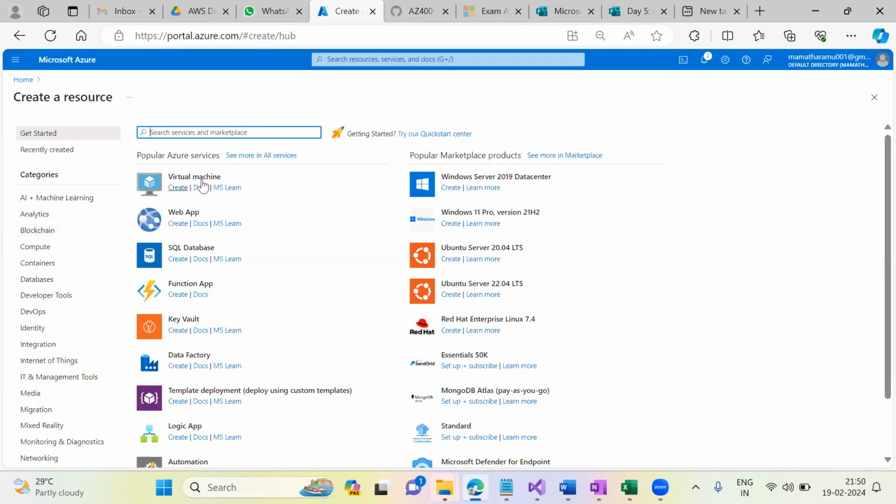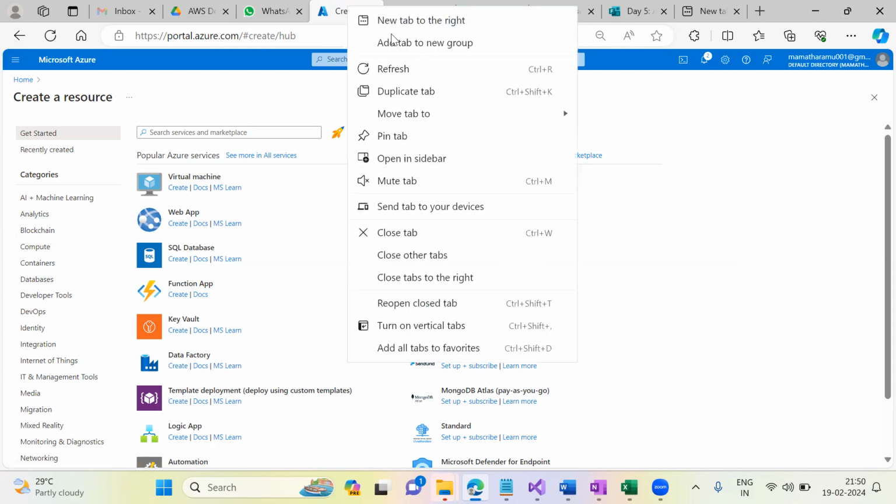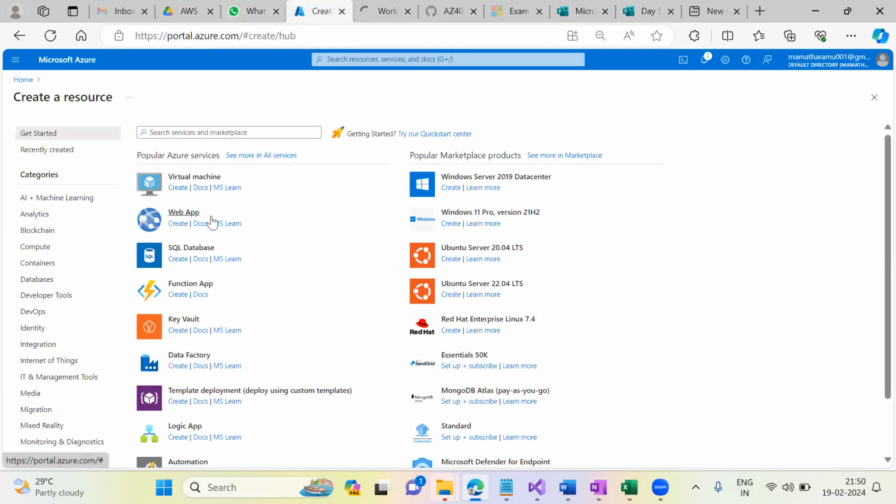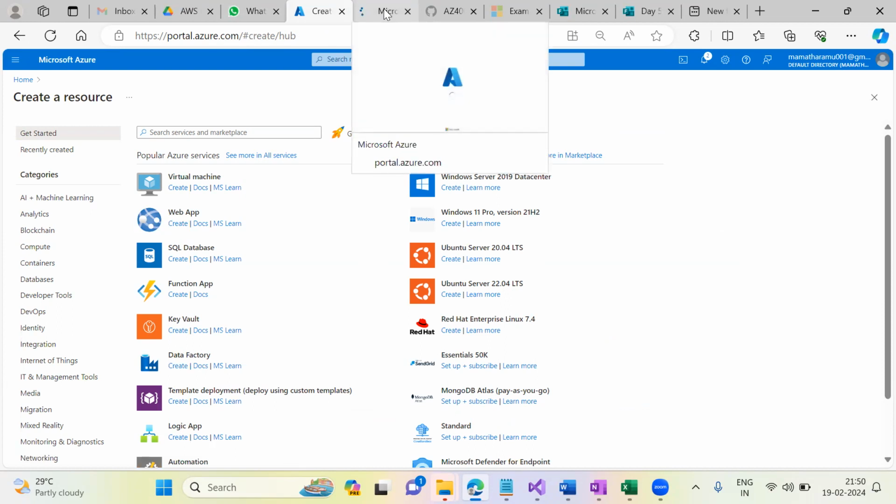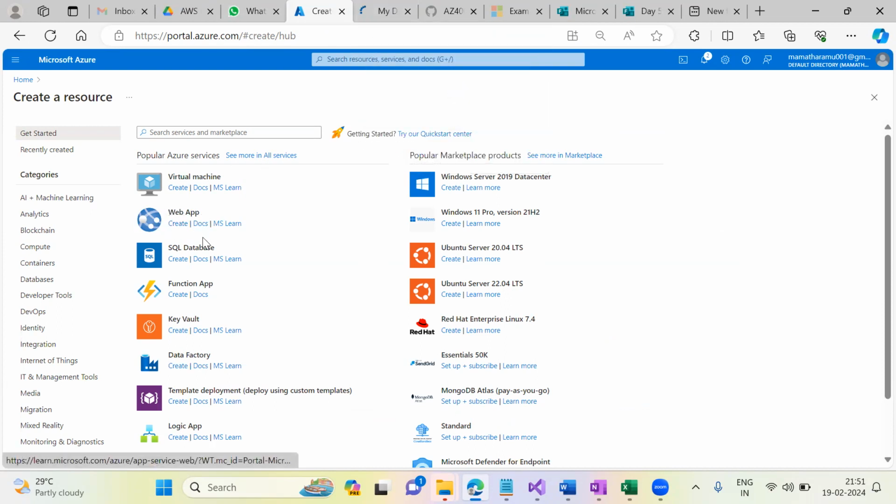So here we can create different types of virtual machines, whichever I want. Then we can create a web app, which is platform as a service. We get a complete runtime environment ready with that. So we can just go and deploy our services, and we can create various kinds of databases, then function apps, and key vaults to store our secrets.